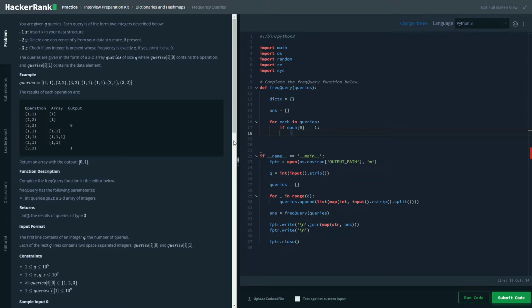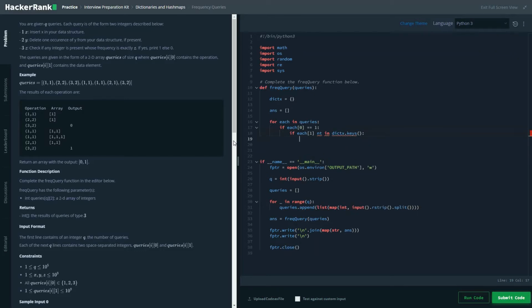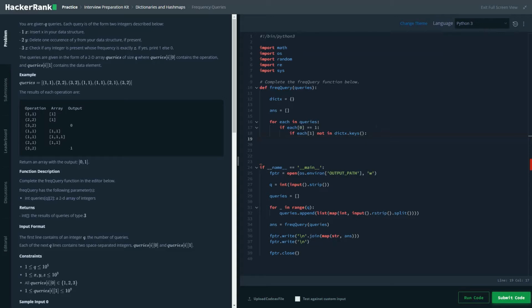Once we have done that, we have checked the value 1, and now we're going to check the value of x. So if x, each of 1, is not in dict dot keys, check for spelling errors. If that value is not present in the dictionary, then we would be creating a key and assigning it a value of 1.